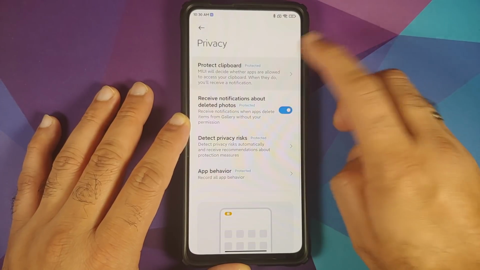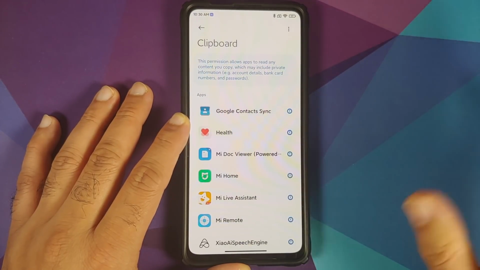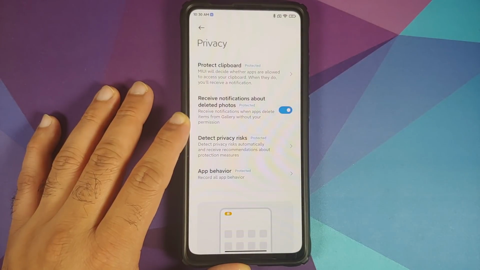You have a protect clipboard option, and you can choose different applications which have or do not have access to your clipboard.